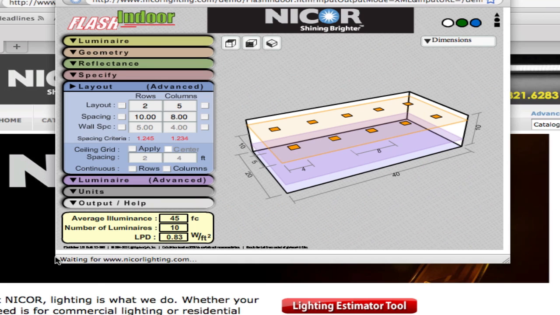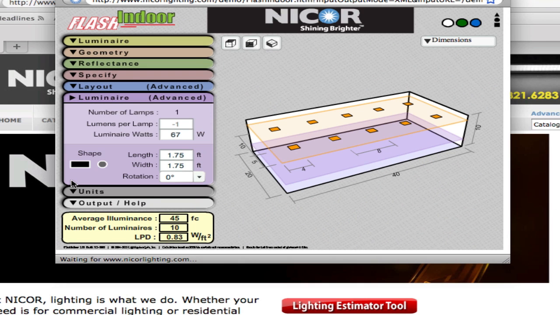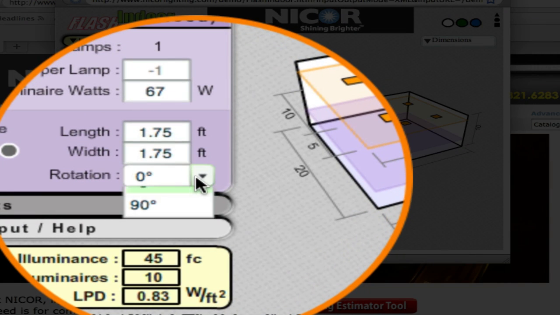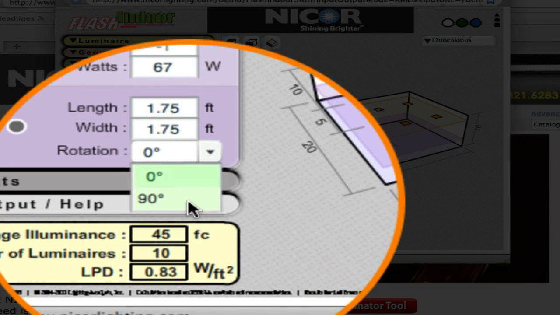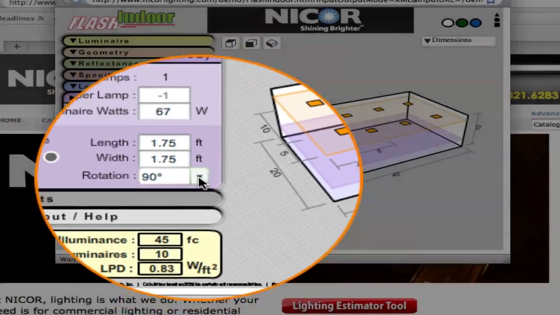Our sixth step is luminaire specifics. Fixture details are provided here: catalog number along with the number of lamps, the lumens per lamp, and total watts. Lamp lumens may change when using energy-saving T8s, higher lumen T8s, and T5s. Be sure to consult your lamp catalog to load the proper maintained lumens for the specified lamp. The fixture rendering can be rotated 90 degrees for proper orientation and calculating.